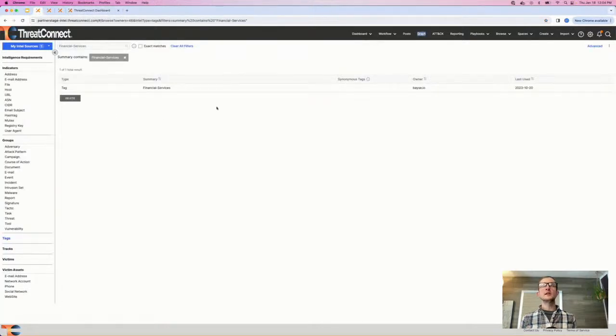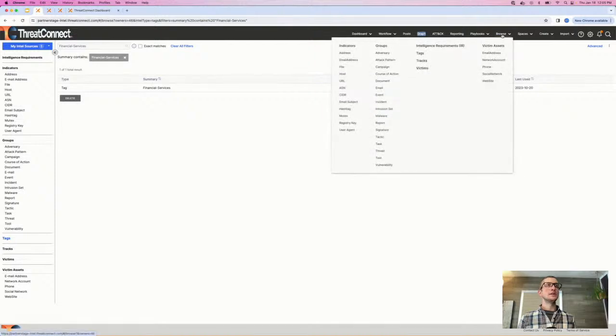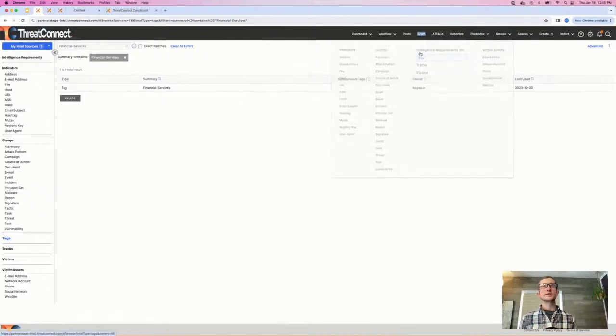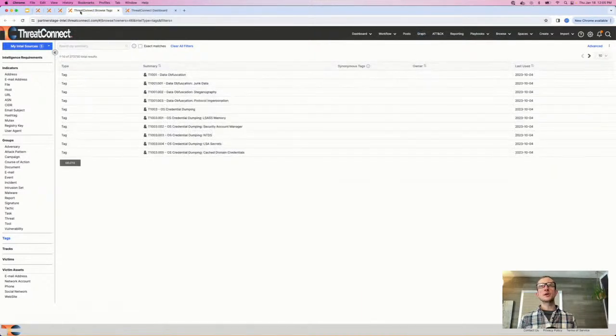So within ThreatConnect, you can do some really powerful things, like go into Browse and then, I believe, Tags. Let's just pop it open real quick to make sure I'm not making things up. Yep. Okay. ThreatConnect itself has tons and tons of different tags associated with it and other applications, but it also allows you to search for tags that are associated with things that you have.